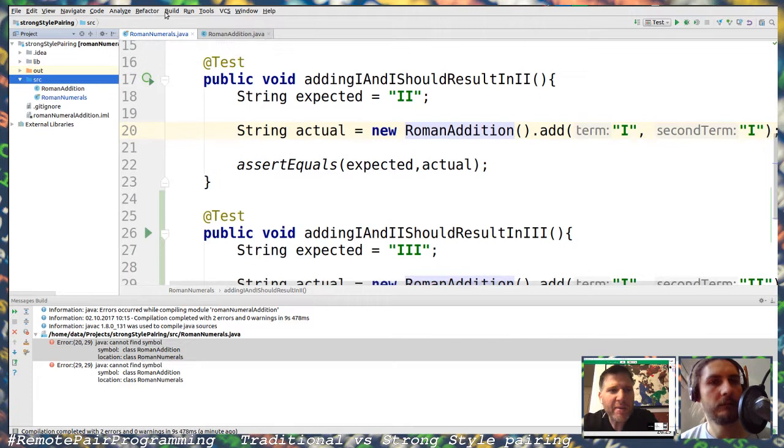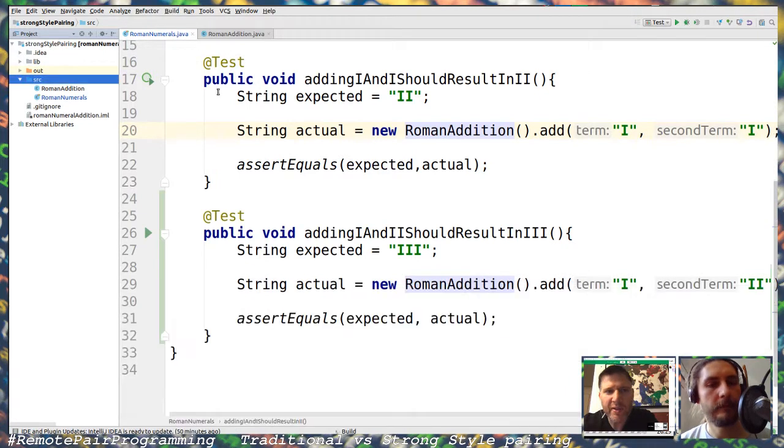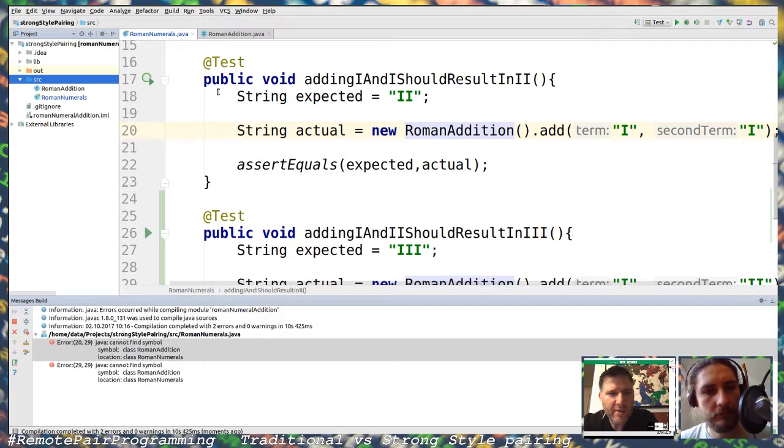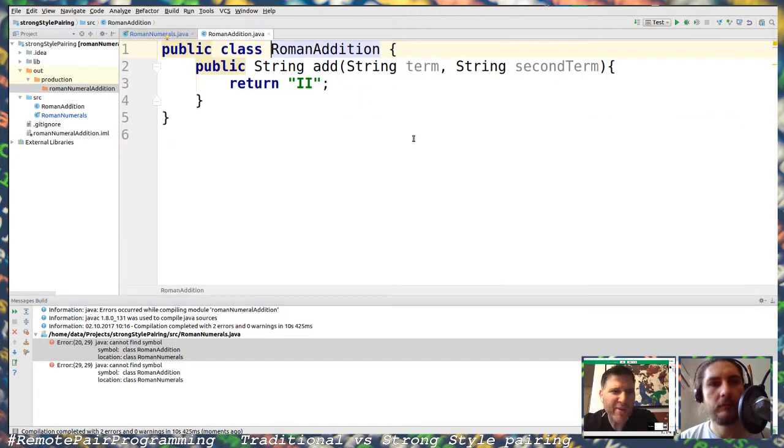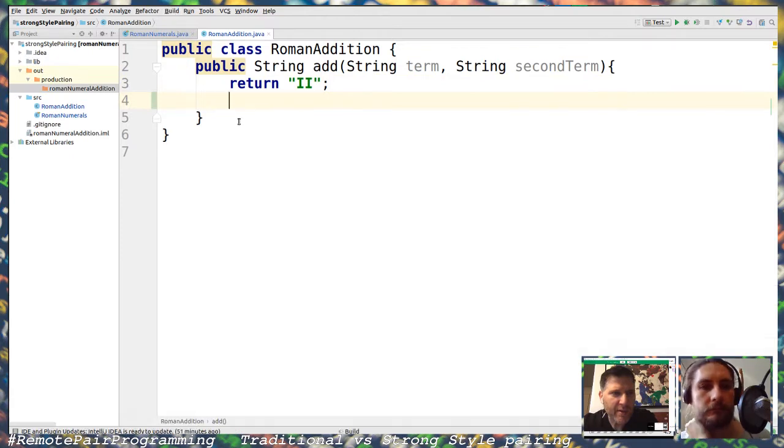But it might not be building Roman addition. Or you might not realize that the Roman addition class got. Oh, there it is. Let's see. Open up Roman addition for a second. And just modify it in any way you want. Oh, because your sharing is not. It's not seeing it.